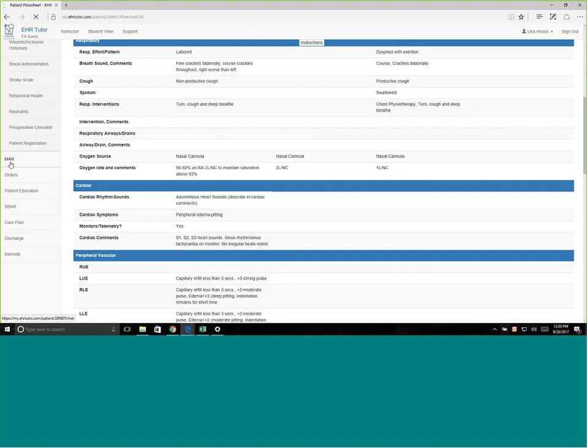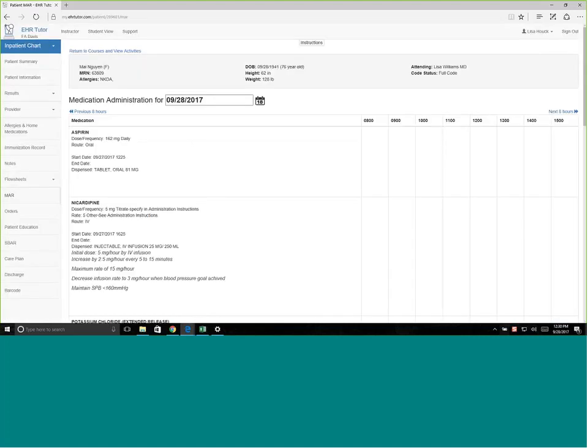The MAR, we do have barcode scanning, so if your simulation requires medications to be given, you're going to be able to have the students barcode just like they do at the hospital. It feels just like you're in Cerner or Epic or some of those products that you have out in the real world.